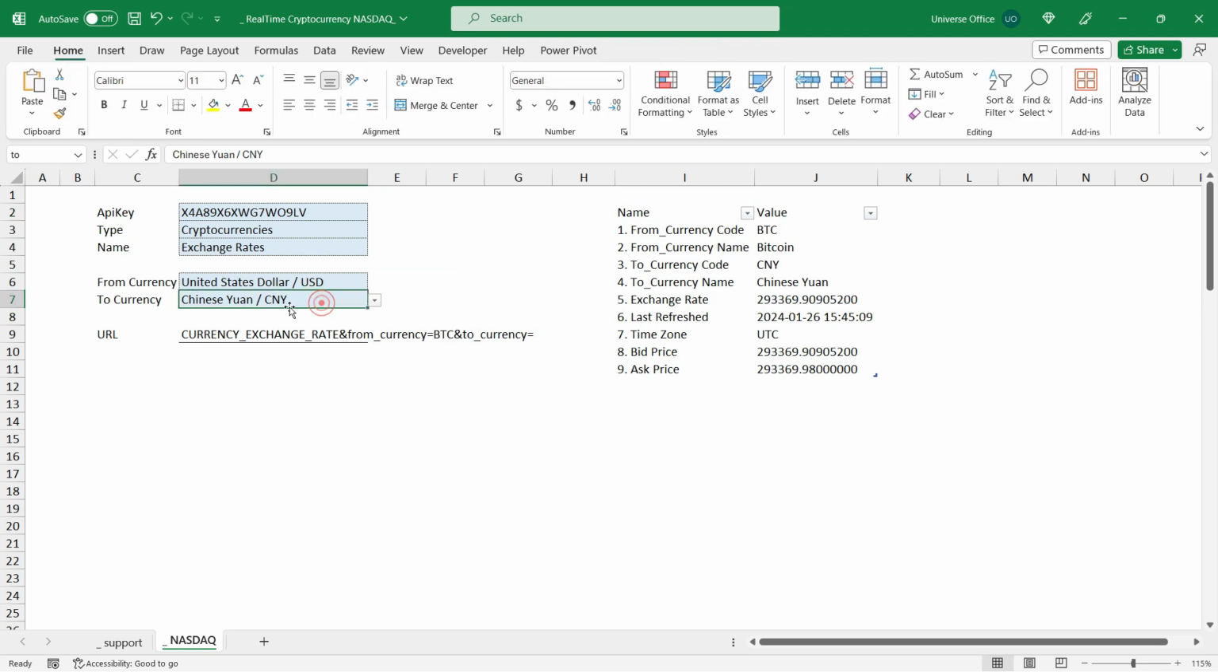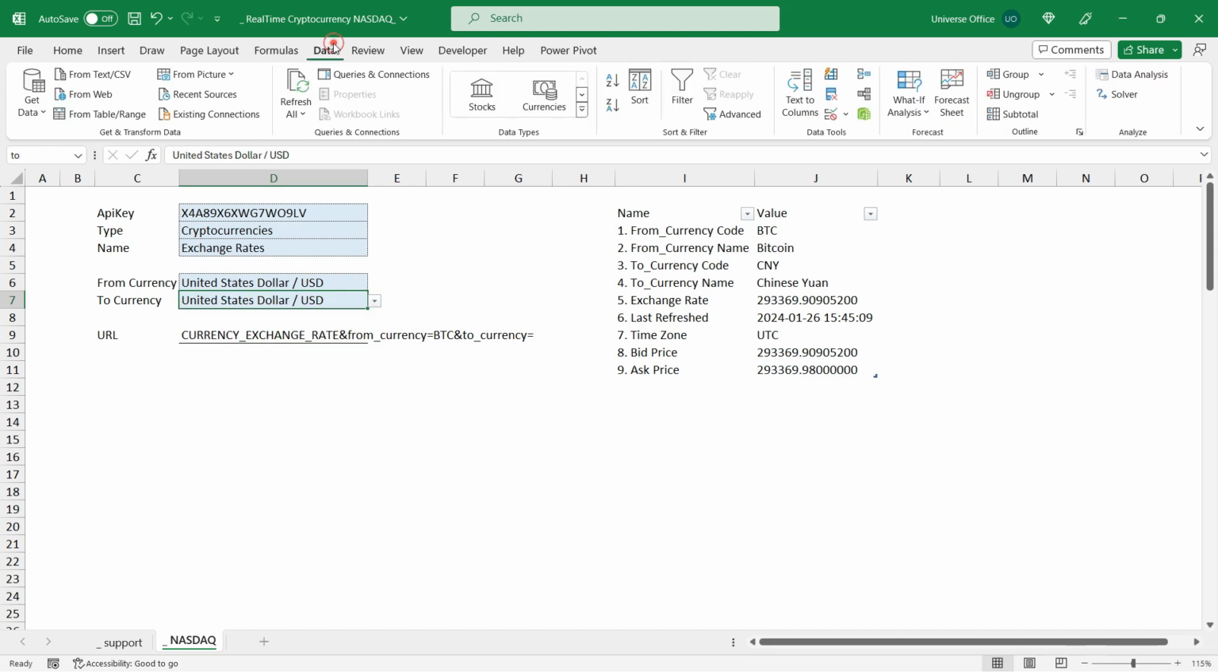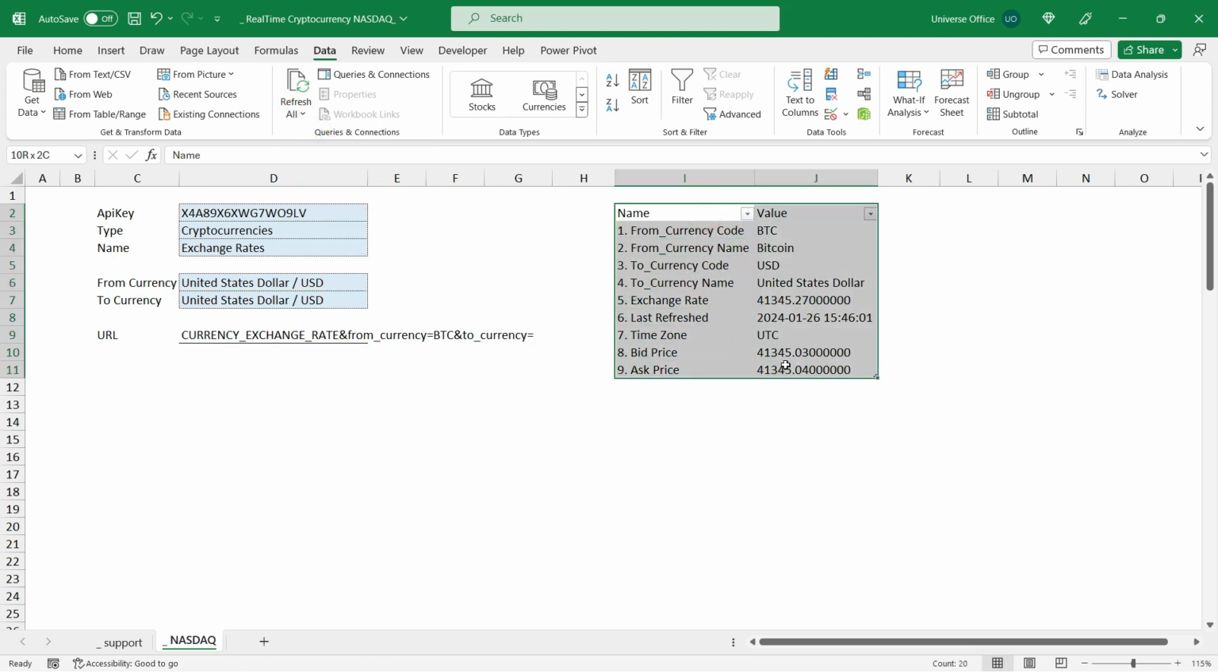So I previously selected the Chinese yuan. What if I select something else like the US dollar? Then I go to the data tab and I hit refresh all, and here we go. It updated my table. That's done.